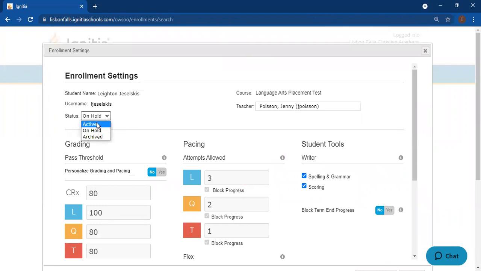active. Now I'm going to leave this on hold because Mrs. Poisson may decide to do something. She may just avoid this altogether. I don't know. But this is how you would make this active once it's on hold.